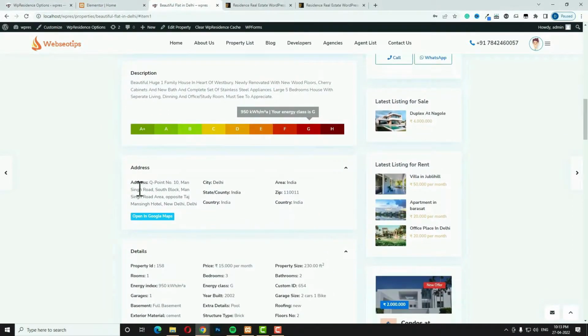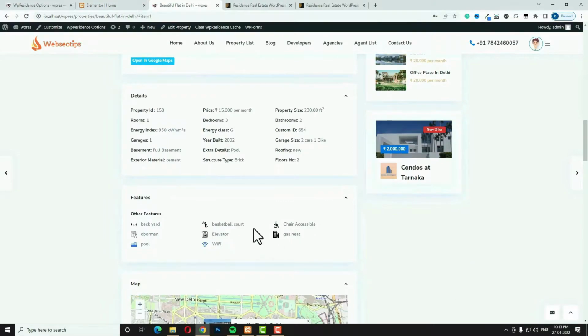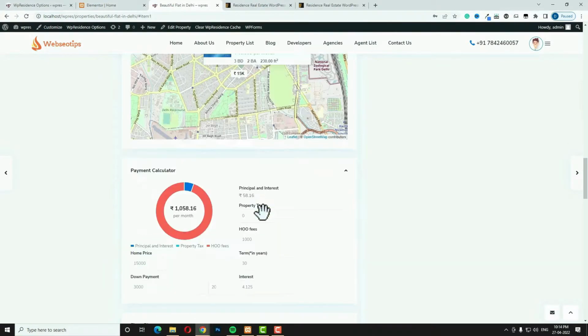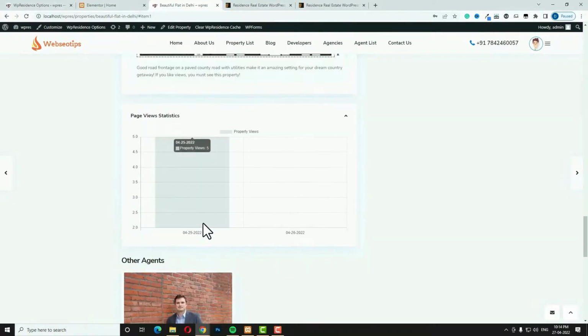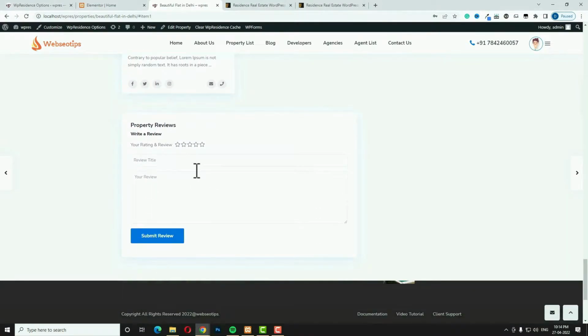Next, property address. By clicking on this, it will open the property location in Google Map. And here you can see the property details like property ID, room. So many options are available here. After that, here you can see some property features like what is available and what is not available. You can see here like pool, Wi-Fi, elevator, and so on. And here you can see the property exact location. Next, here you can see the payment calculator. After that the floor plans, property statistics, and here you can see the agent information also. And downside here you can see a property review section.